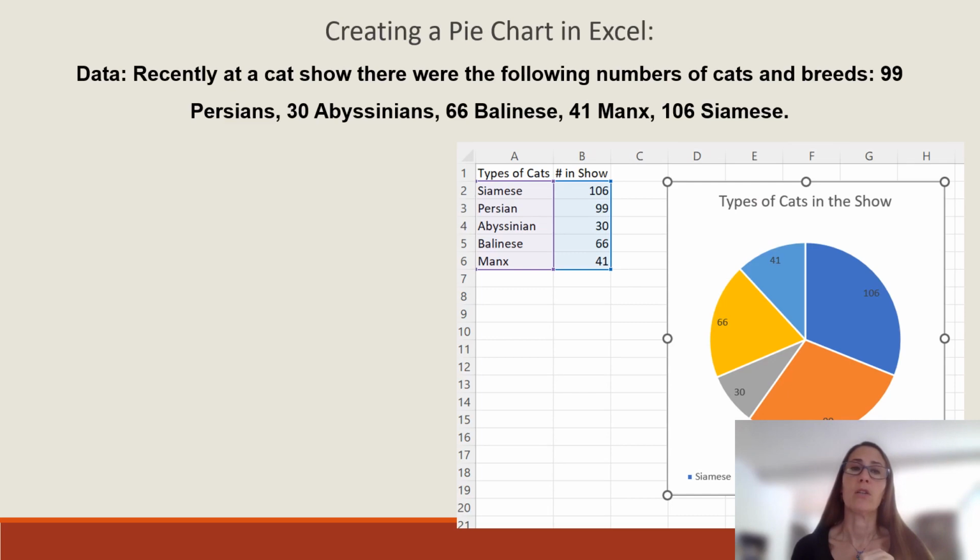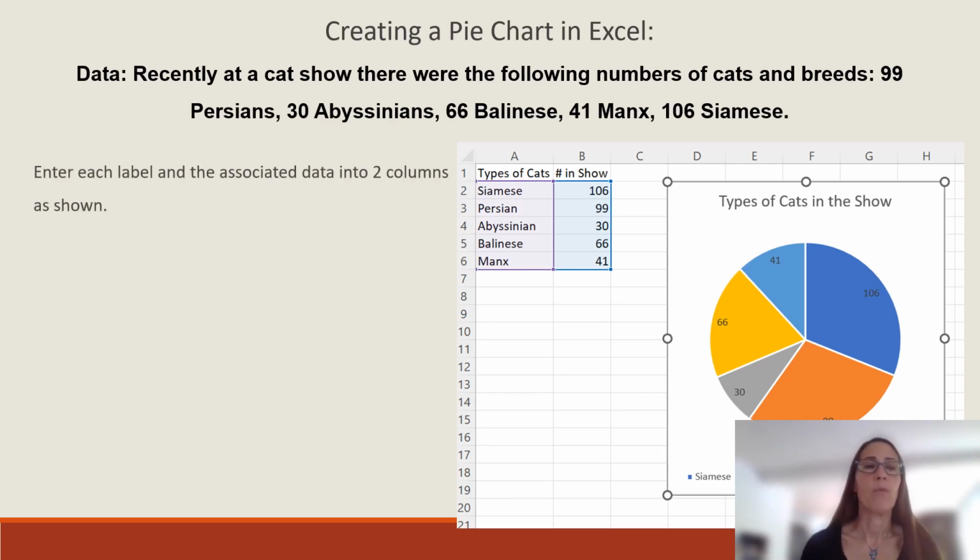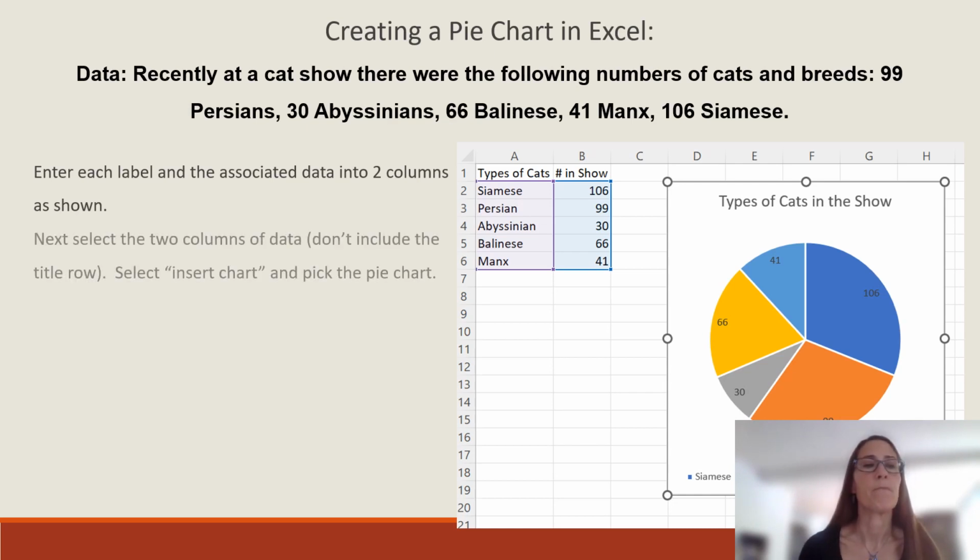So we're going to create a pie chart in Excel. And this is data that recently at a cat show, there were the following numbers of cats and breeds: 99 Persians, 30 Abyssinians, 66 Balinese, 41 Manx, 106 Siamese. So our first step, we're going to enter each label and the associated data into two columns as shown. We're going to then select the two columns of data. We don't want to include the title row. And then we're going to click Insert Chart from the top menu and pick the pie chart.